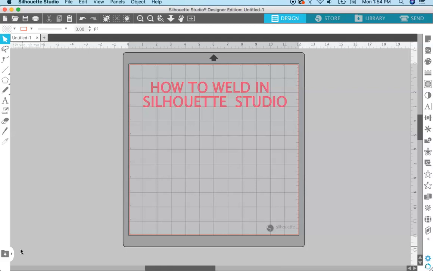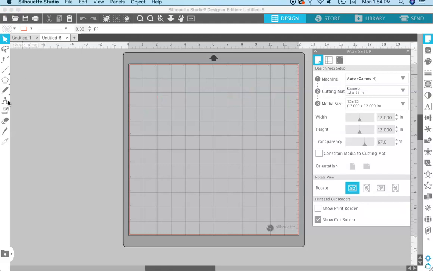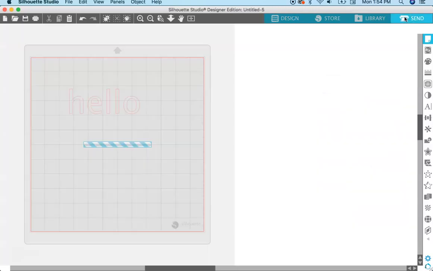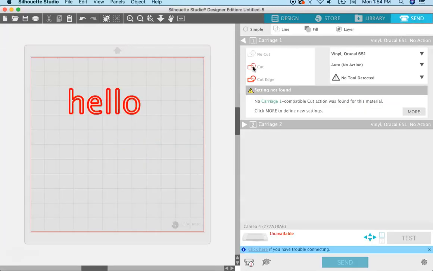Okay, with that being said, now I'm going to show you how to use the Weld function with text and shapes. So I'm just going to open up a brand new canvas, and I'm going to come over here to the text panel and just type out a simple word, hello. And I'm going to leave it in the default font that Silhouette Studio types your text out with. And if I come over here to the send panel, you can see that when we type this text out, each letter is going to be cut out on its own. The letters aren't connected in any way, and they're going to be cut out separately.